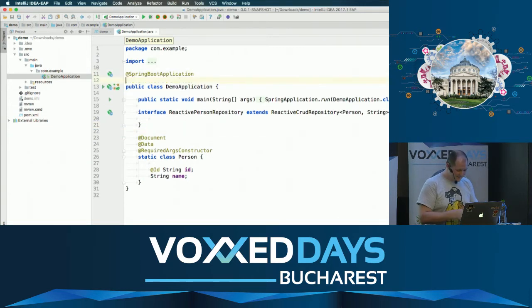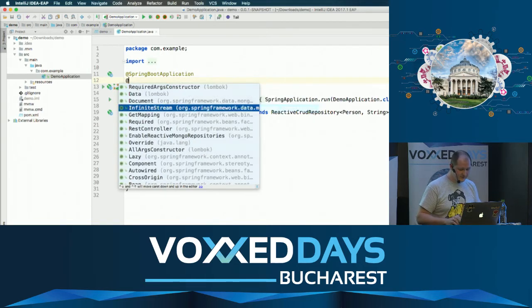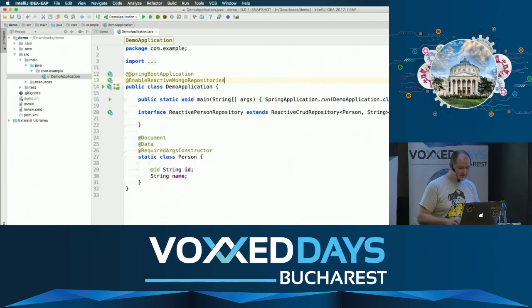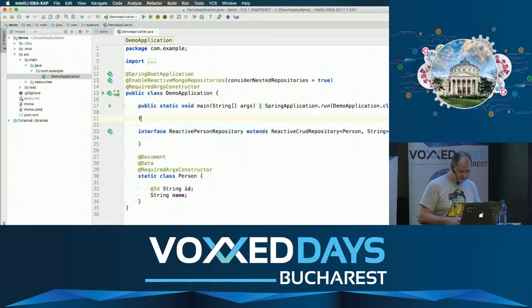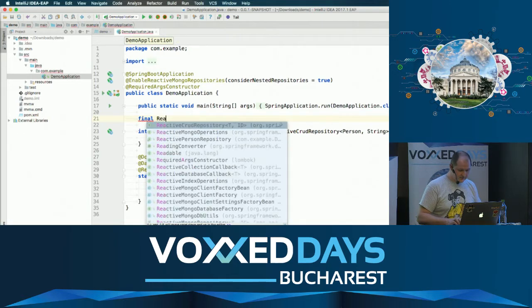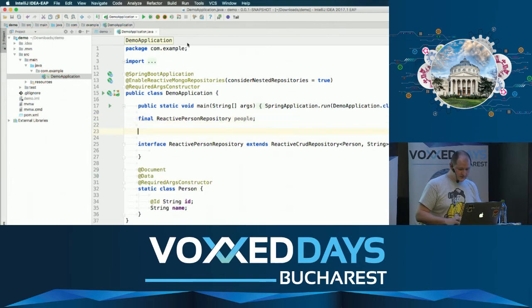Well, as an interface, that's not everything I need to do, but I have to also enable reactive Mongo repositories and consider nested repositories to true. Otherwise, Spring Boot won't find that. So that's a cool thing. Let's inject that. Adding required constructor, final ReactivePersonRepository people. So that's a structural thing.